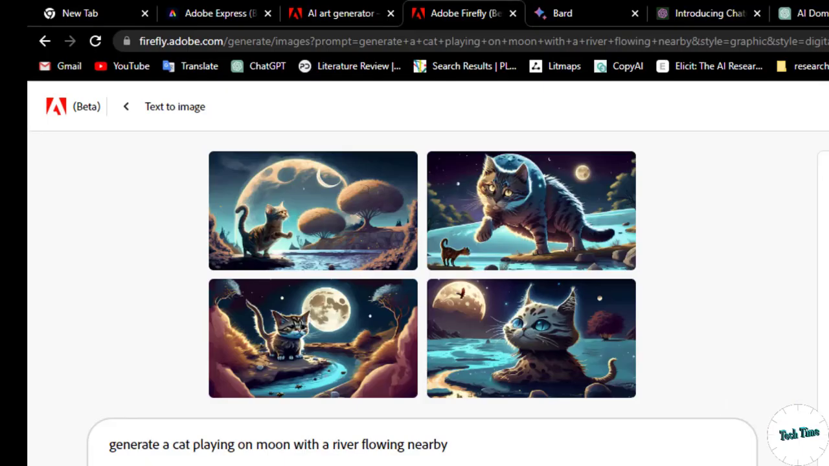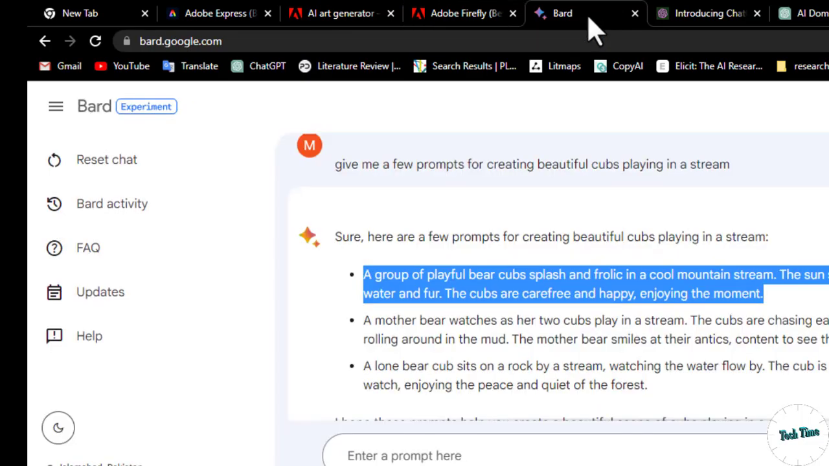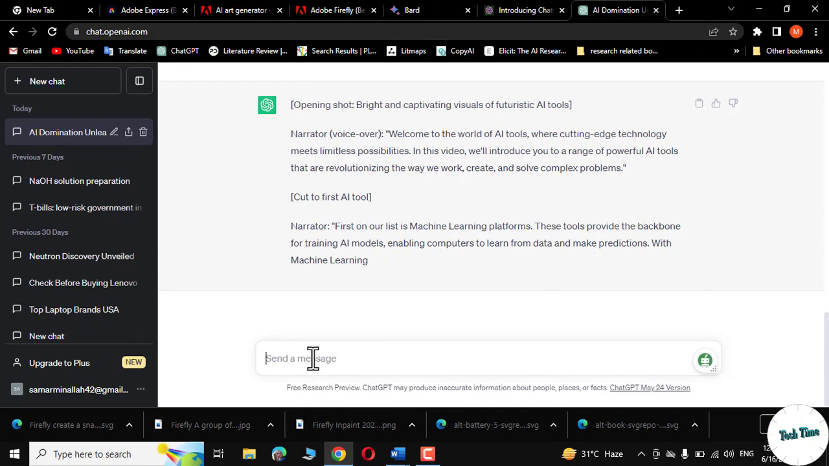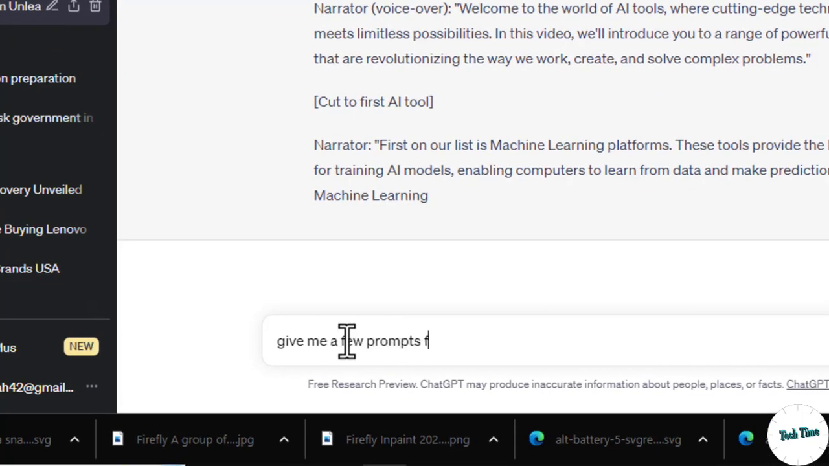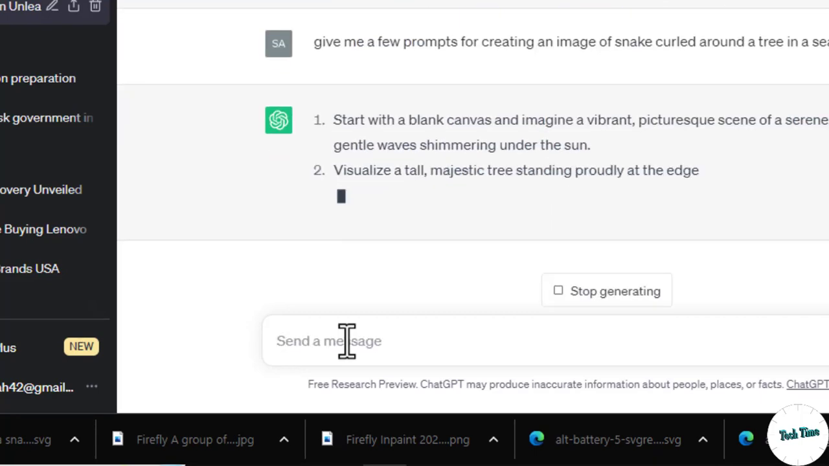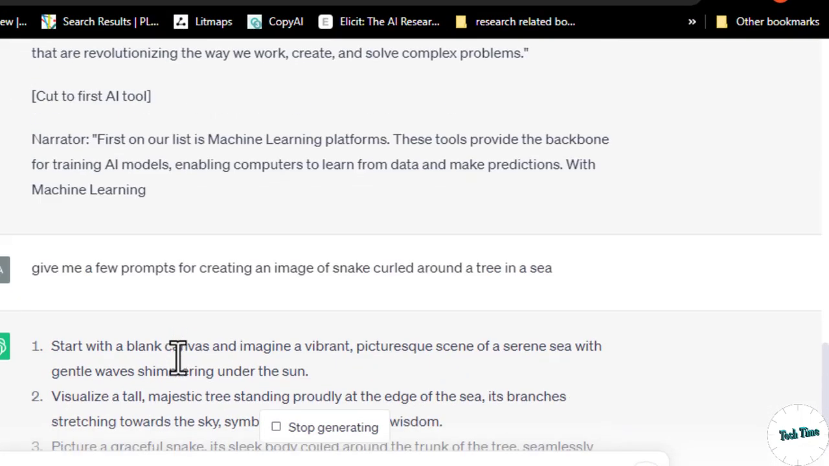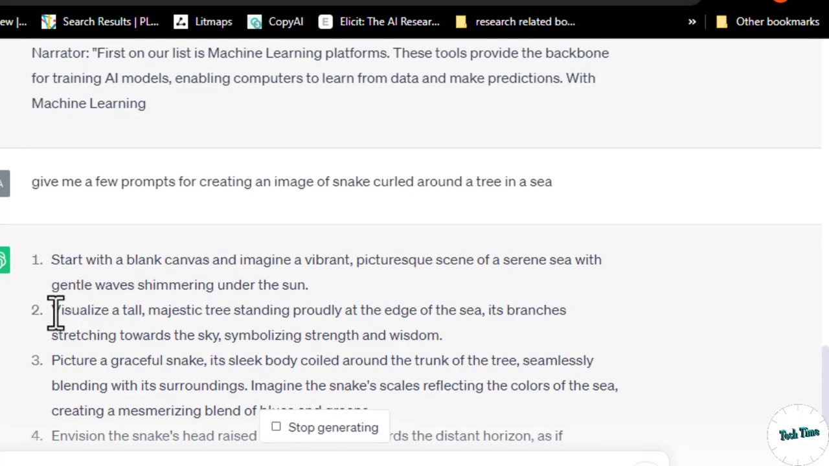So whatever prompt you will give it, it would create an image using that prompt. And if you're confused, how should I have a prompt ready for me? Then you can either go to Bard or ChatGPT and ask it to create a prompt for you. Let me show you. Give me a few prompts for creating an image of a snake curled around a tree in a sea. That's a weird one, but let's check. And there you can see it has given us a few beautiful prompts. Let me click this second one. Visualize a tall, majestic tree standing proudly at the edge of a sea.